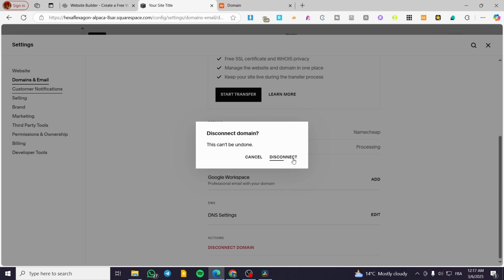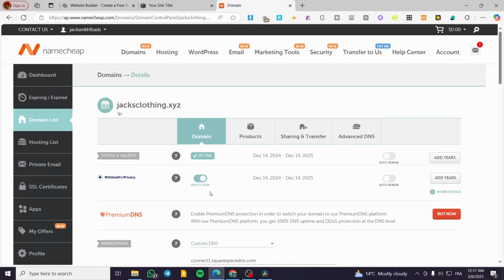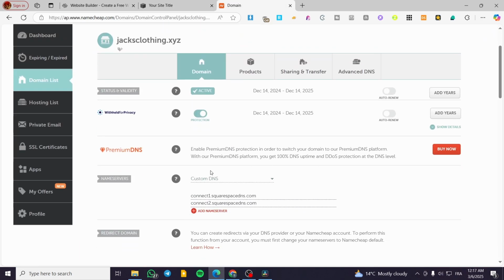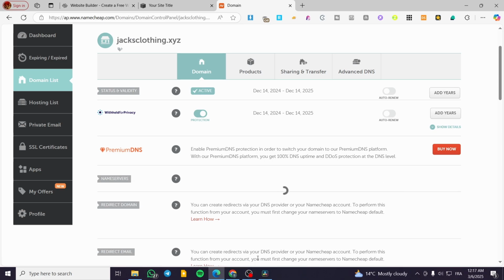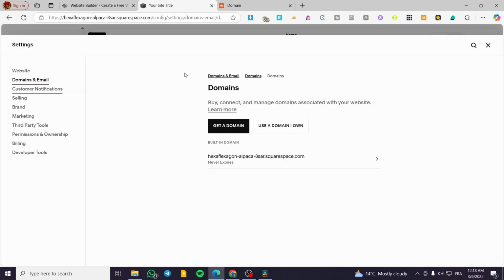So let's say that we are going to disconnect it. As you can see, we have successfully disconnected the domain. So now what we're going to do is head over to the domain of ours, and then we're going to set up the custom DNS to Namecheap, for example, or maybe the Hostinger basic DNS. So we are going to have it like that, so that there is no connection between the domain that we have and also the Squarespace website of ours.